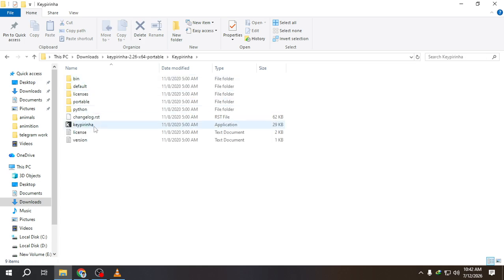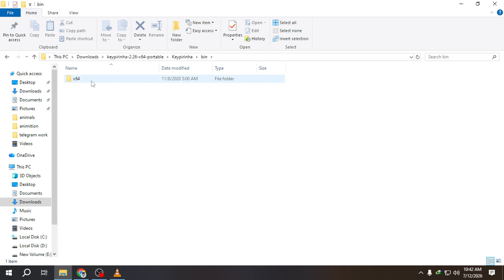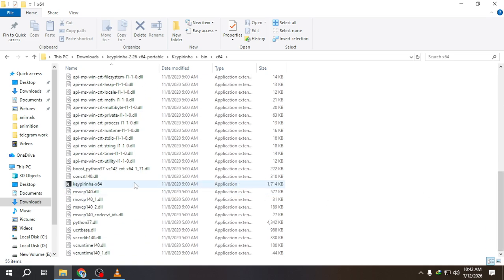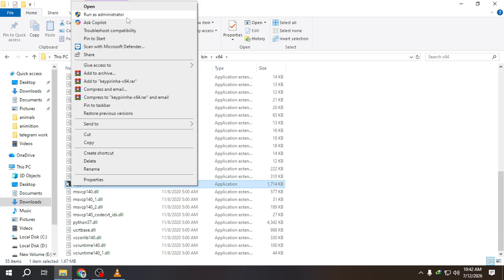Once the extraction is finished, open the new Keypirinha folder. Inside, you'll see several files and folders, including the main Keypirinha application. That's the file you'll use to start the launcher. Now, double-click the Keypirinha application to launch it. If Windows shows a security prompt the first time, simply confirm that you trust the application and continue.